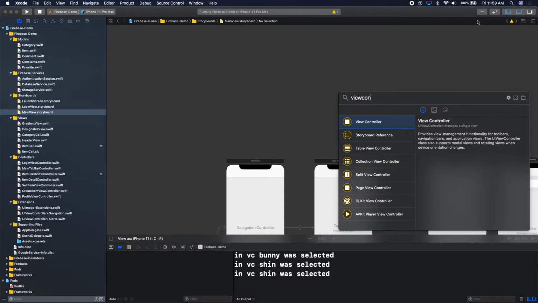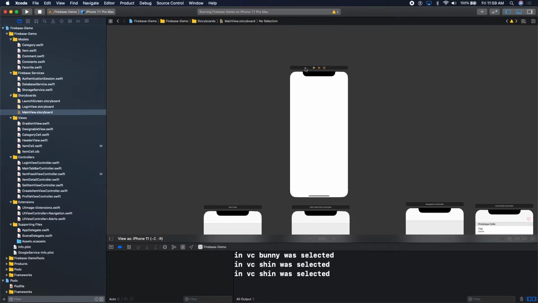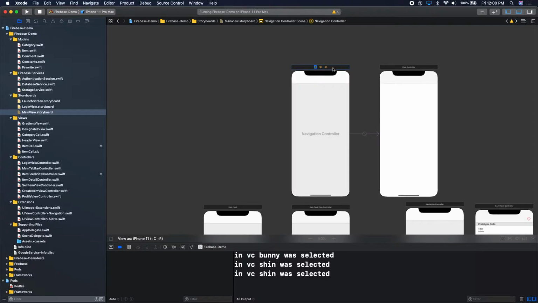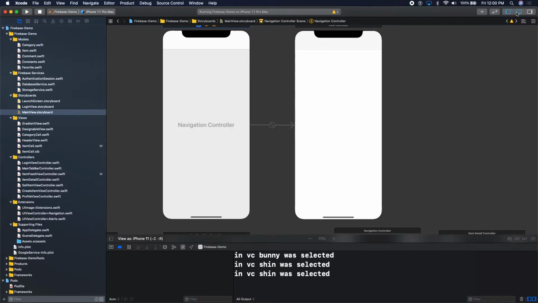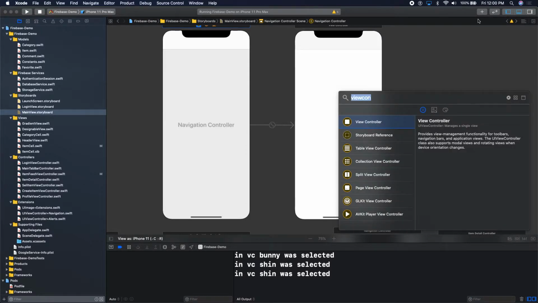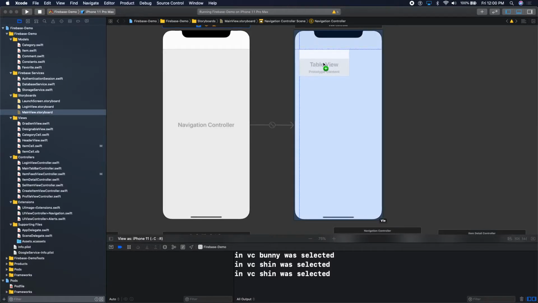So let's look for a view controller. New view controller comes on our canvas. Immediately, we could embed it in a nav controller. We embed it in a nav controller, and the one UI element it has will be a table view. So let's go ahead and access a table view. And the table view will take up the entire space here of our scene.